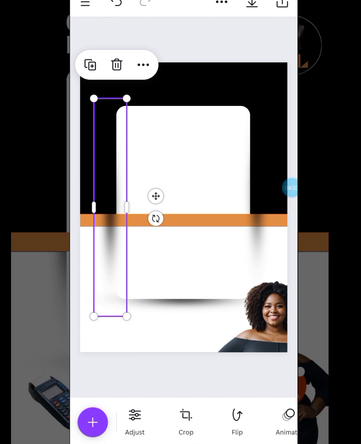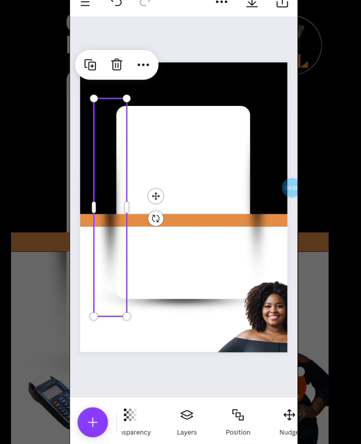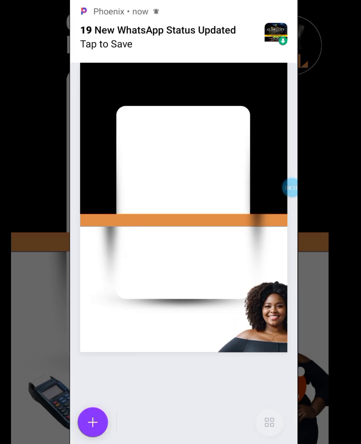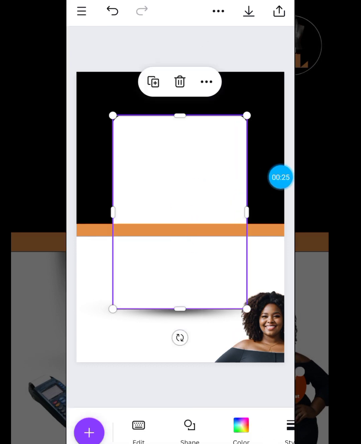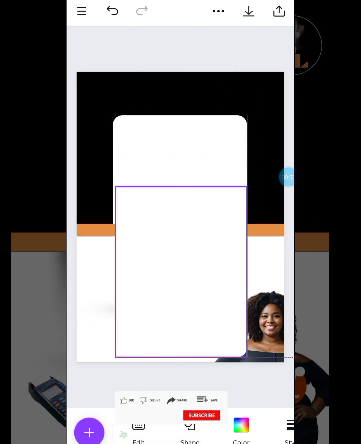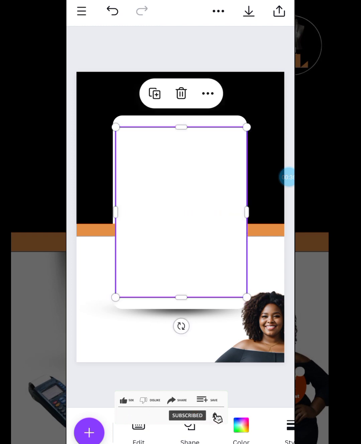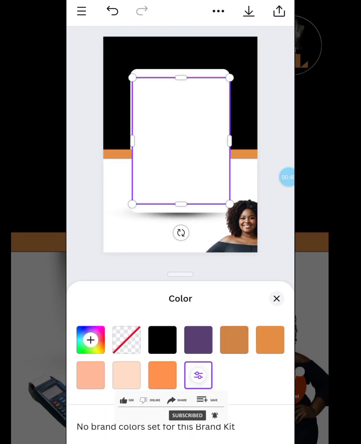Now I'm going to send that shadow backwards so that it does not cover the brown stuff up there. You can see that it has to go under. Having done this, I'm going to tap that layer and duplicate it. I just click on duplicate, exactly. Then I'm going to make it a bit smaller, something like that, and turn it to black. Click on black.